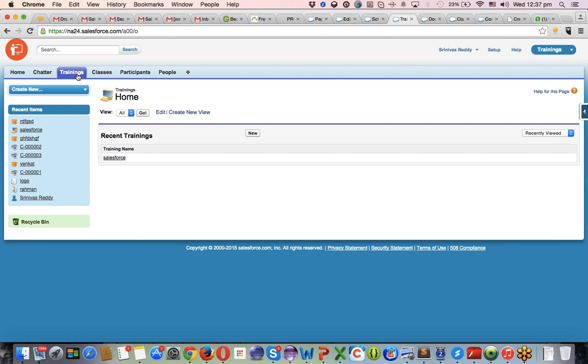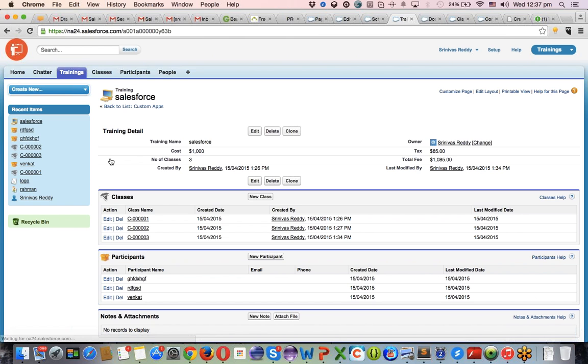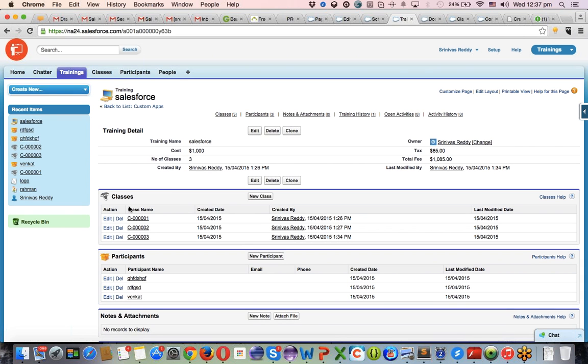You know what's the relationship between training to classes? It's one to many. One training to multiple classes, one training to multiple participants. That's one to many. When I'm building a relationship from classes to trainings, it's many to one. It happens from child object to parent object, it's many to one. From parent object to child object, it's one to many. From training to participants also, one to many.